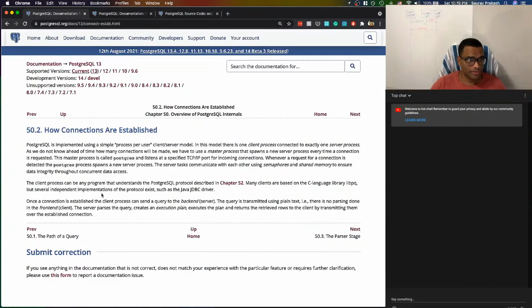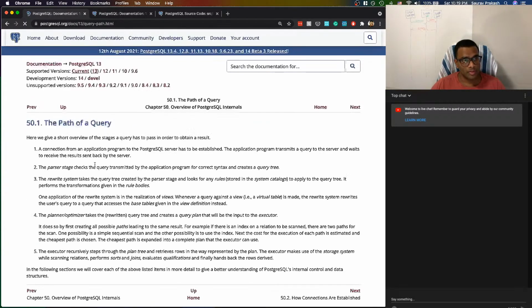Once a connection is established, the client process can send a query to the backend. The query is transmitted in plain text, that is, there's no parsing done in the front end. The server parses the query, creates an execution plan, executes the plan, and returns the retrieved rows to the client. Alright, I'm gonna go back to the previous one because we want to follow the introduction first. A connection from an application program to Postgres has to be established. The application program transmits a query to the server and waits to receive the result back.